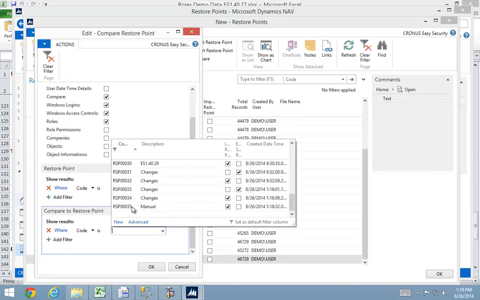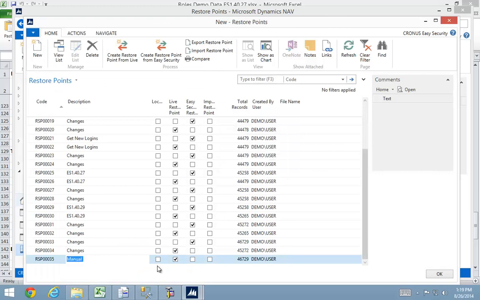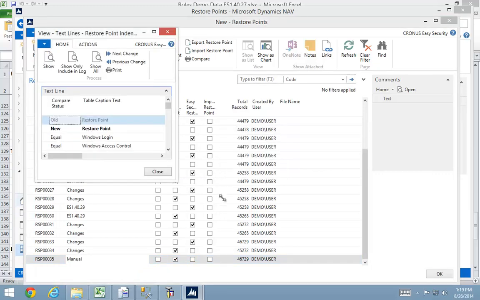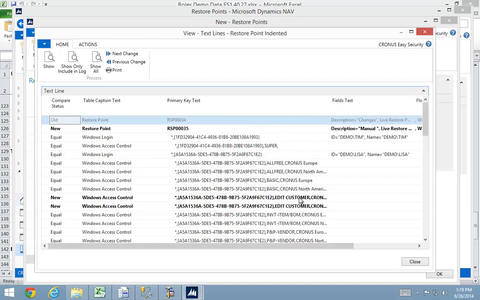And I'll go here and compare it against 34. So I have 35, and I want to compare it against 34 in here. It now builds the data here in some tables, and anything that's old or grayed out is from 34. Anything that is new is from 35 in here. So I can see Lisa in here. She actually got some new permissions in here. And it's actually my edit customer. So when I change the row group, Lisa got those permissions also in here.